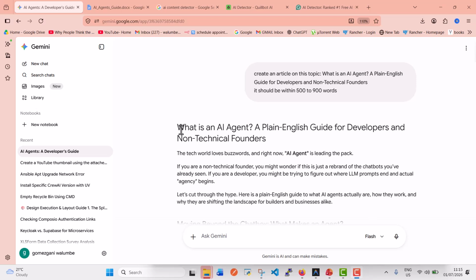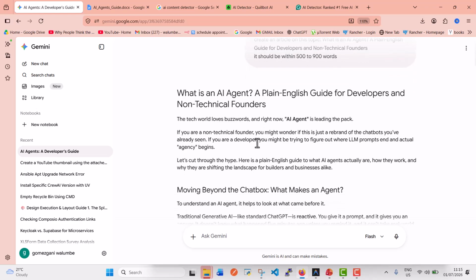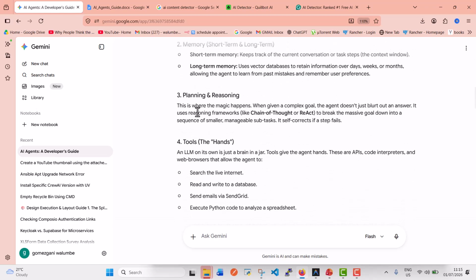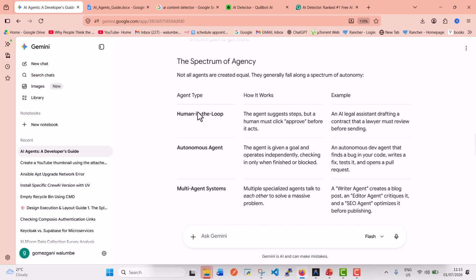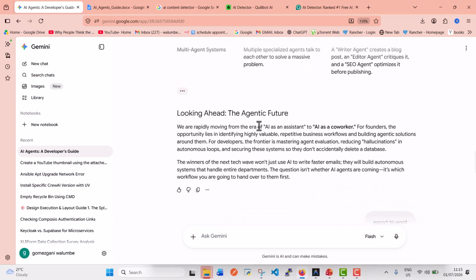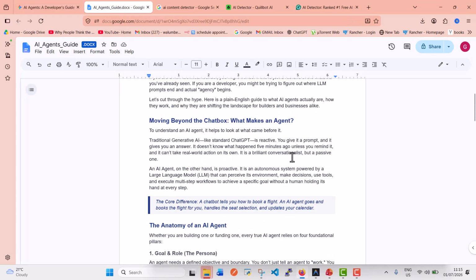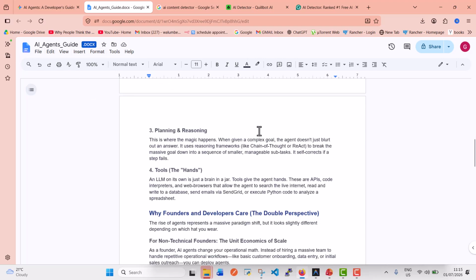So right here, I have an idea of an article. What is an AI agent? A plain English guide for developers and non-technical founders. And then this has written this. You can see I specified that it has to be 500 to 900 words. So it has written this, which is the one that I exported to Docs.